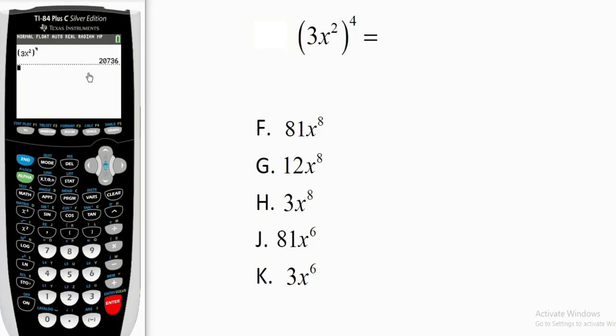So right now let's evaluate the options. Any option that gives us this value, 20,736, will be the answer. So let's begin with this option F here. Okay, so let's remove this. So we have option F as 81x to the power 8. So that's it, guys. Let's press enter to see if we're going to get the right output. 20,736 exactly. So the correct option here is option F.